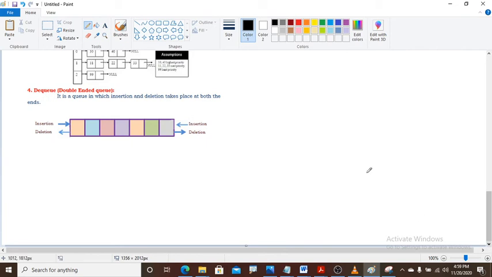The final one is the DQ, the double-ended queue. We can insert an element in this position as well as in this position, in both directions. If I want to remove in this direction, you can also remove in the other direction. That is a double-ended queue. Double-ended means insertion and deletion occur in two ways. It is a queue in which insertion and deletion take place at both ends.